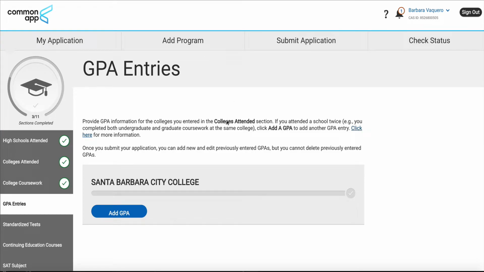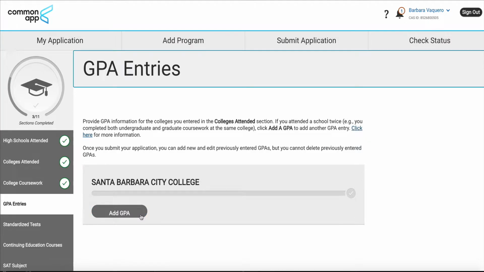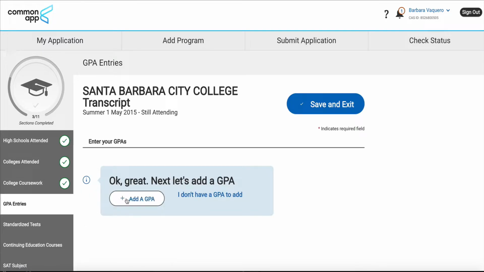GPA entries. In this section, we will be adding a GPA per campus. So when you click on add a GPA, it'll be by campus. You don't want to combine all the GPAs. I only reported one campus, Santa Barbara City College. So when I click on this button, I will be reporting my GPA for Santa Barbara City College. There's a lot of different ways that campuses calculate GPAs, and so I want to make sure that we're following all the instructions. So for Santa Barbara City College, click on add GPA. You're going to look at your transcript, click on add a GPA.